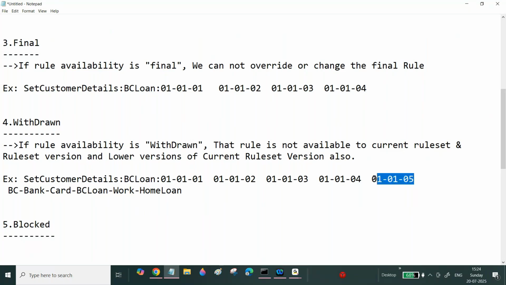At that time, it will not call from 05, it will not call from 04, it will not call from 03, it will not call from 04, it will not call from 05. Okay, now everyone is clear?